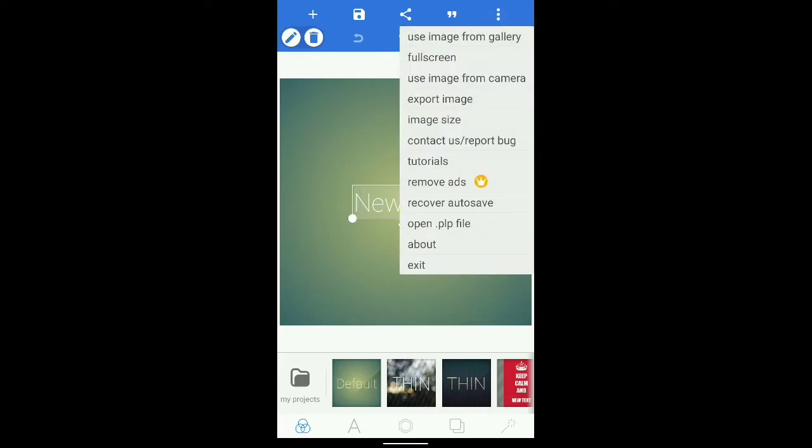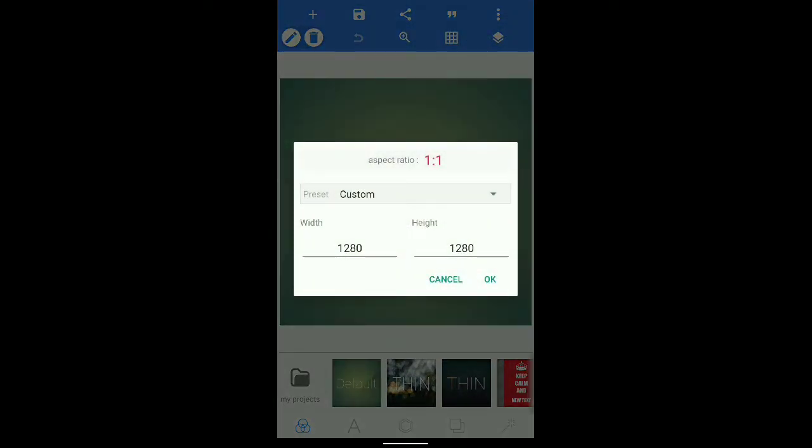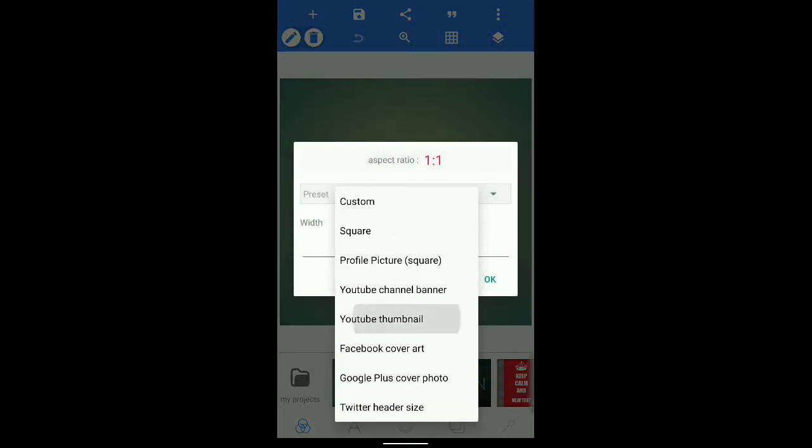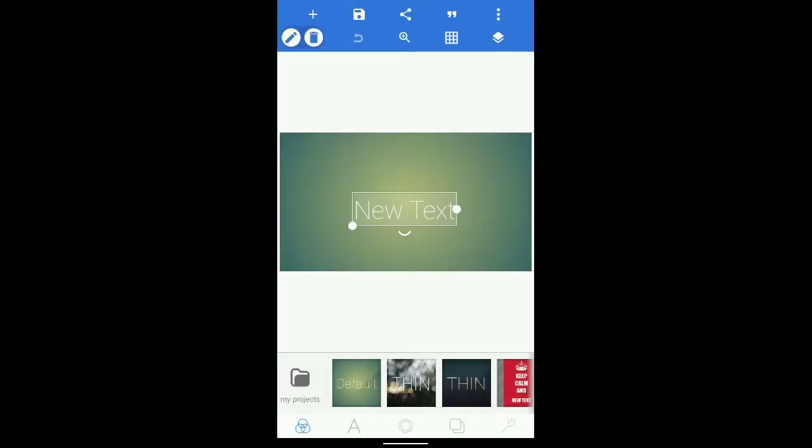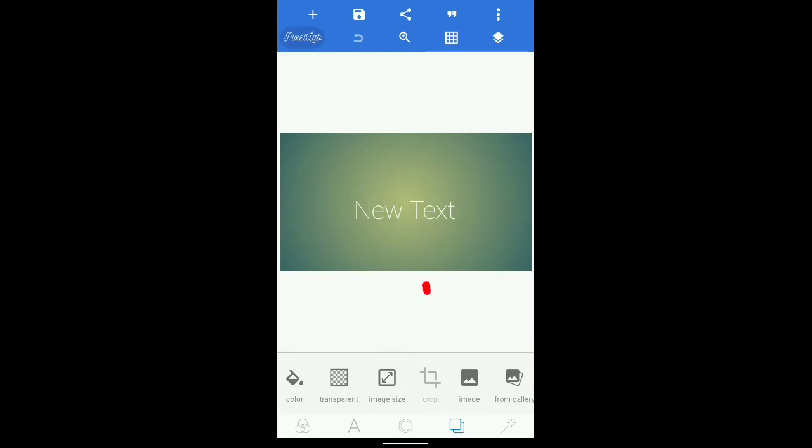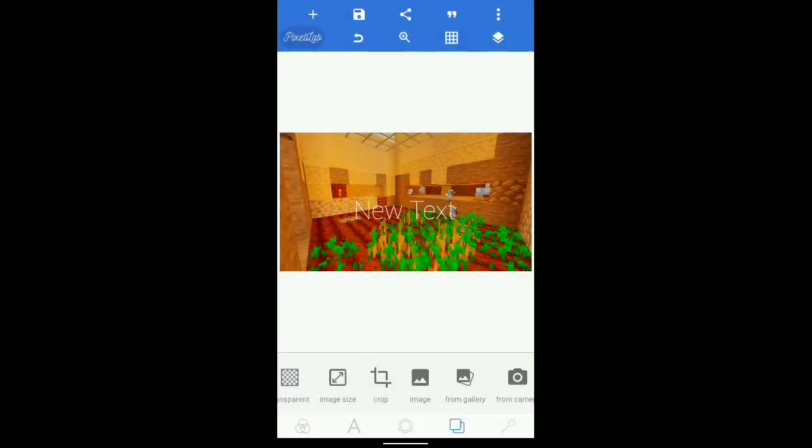So for the first one, I'm gonna choose image size, and then I'm gonna choose YouTube thumbnail, and then press OK. Once I'm there, I'm gonna delete this or just keep it. I'm gonna make my background. I'm gonna press this button on the bottom. You see these two squares that are somehow overlapping each other, and then I'm gonna choose the image that I like. So I'm gonna use image or from gallery. So press from gallery and then choose the image I like. For example, this picture right here, let's choose that. It's from my screenshots. There we go. So that will be the background.